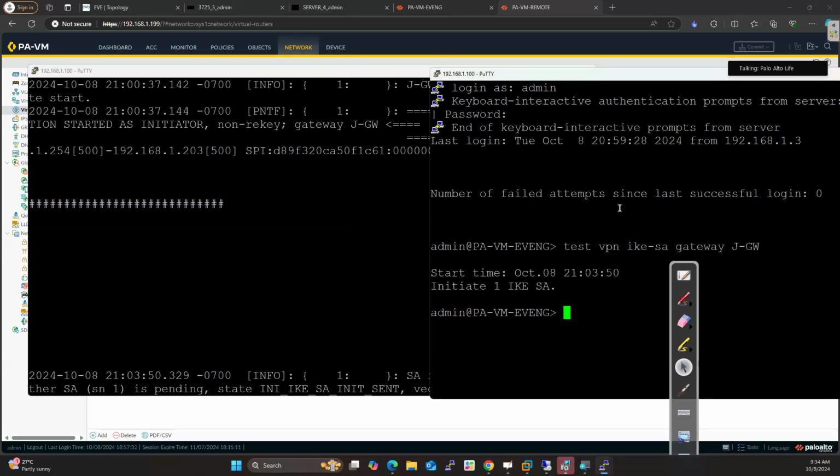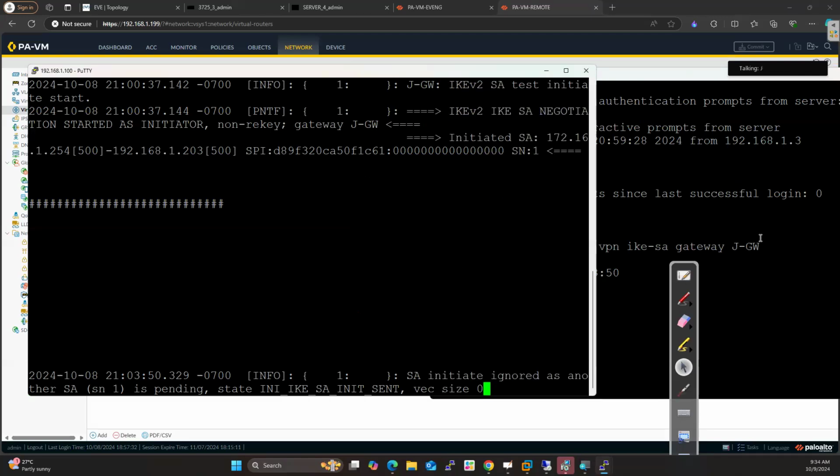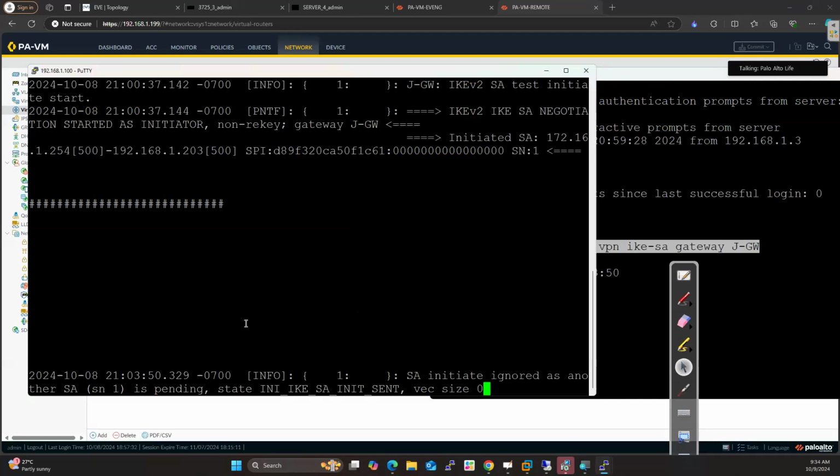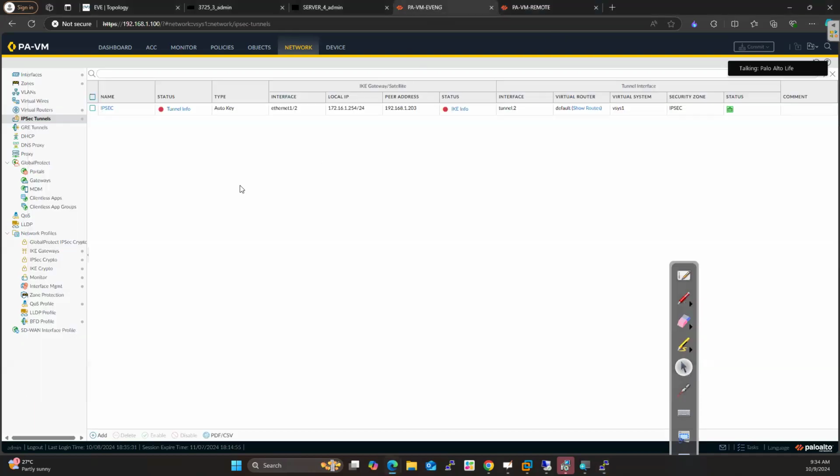But the thing is, as we run the command, we can see the log. We are running the command in order to initiate the IPSec phase one. And from this window, we can see the log. See, it says initiate ignored and another SA is pending. So let me see. Here, this is my first firewall.